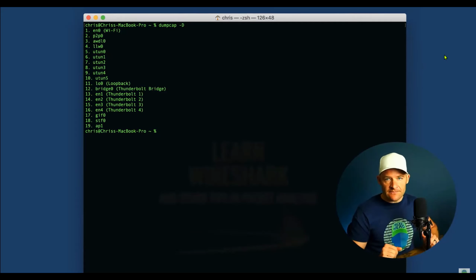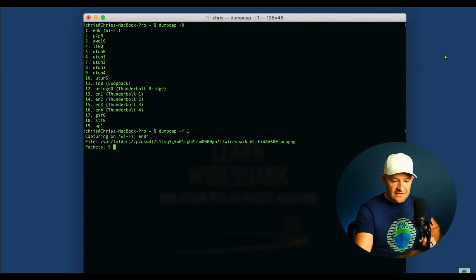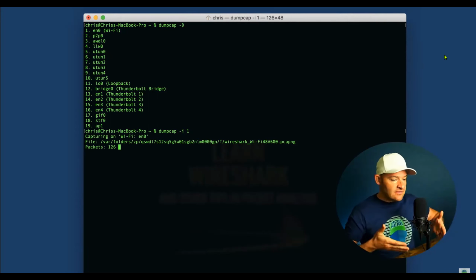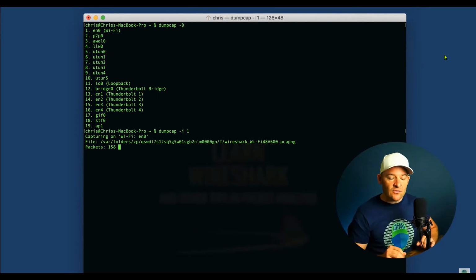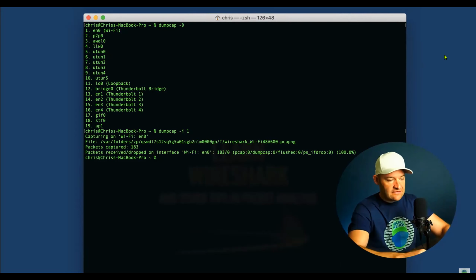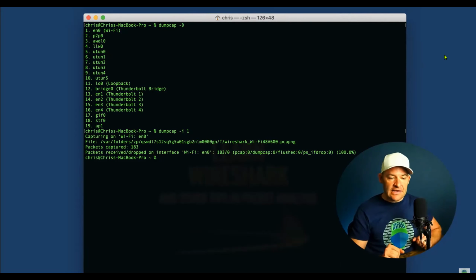For me, just to test this, I'm going to do dumpcap -i, that's interface, and I'm just going to say 1. That's my Wi-Fi interface. I hit enter, and it shows me, okay, Chris, you nailed it. Capturing on Wi-Fi, en0, and this is the location, just the temp folder where I'm saving this data. All right, I'm just going to say Control-C to stop that capture. Now I know that I've got the right interface that I want to use.